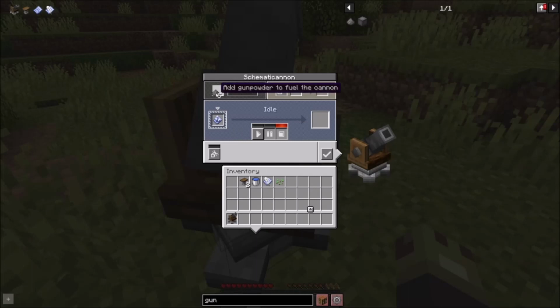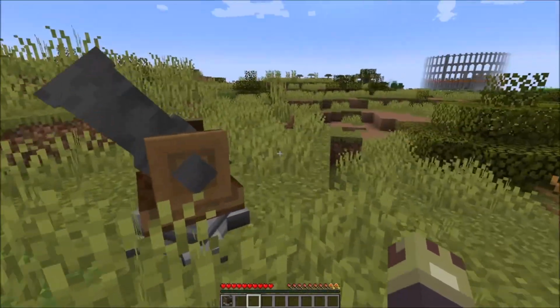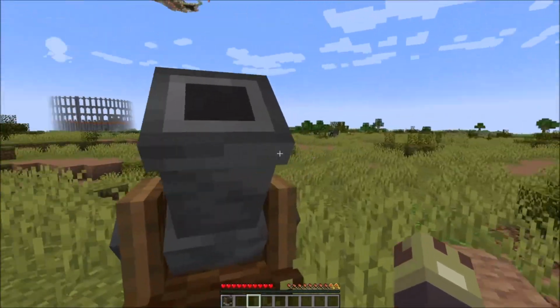And we're going to want to put gunpowder in the schematic cannon. Now it takes 5 gunpowder to get to 100%, and it gives 1,999 shots. So, for every 2,000 blocks, basically, give or take 1, you're going to need 5 gunpowder.